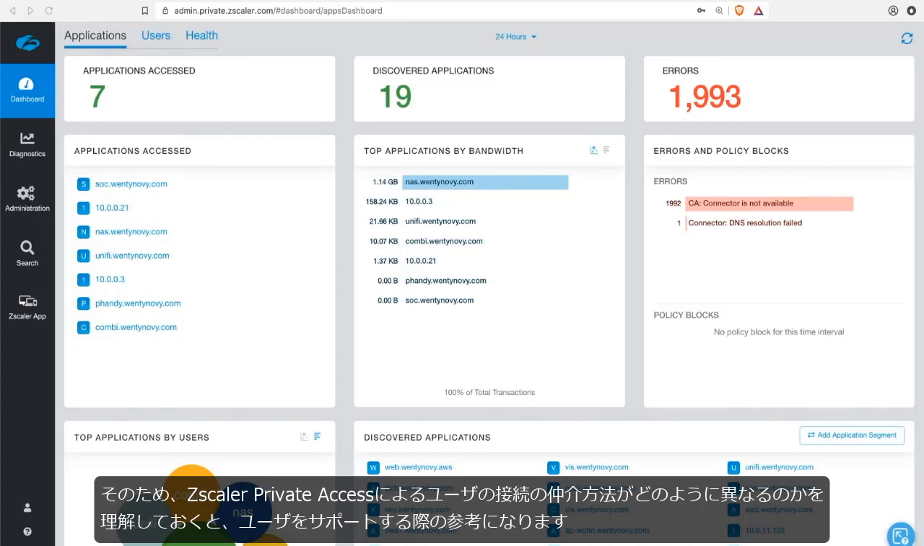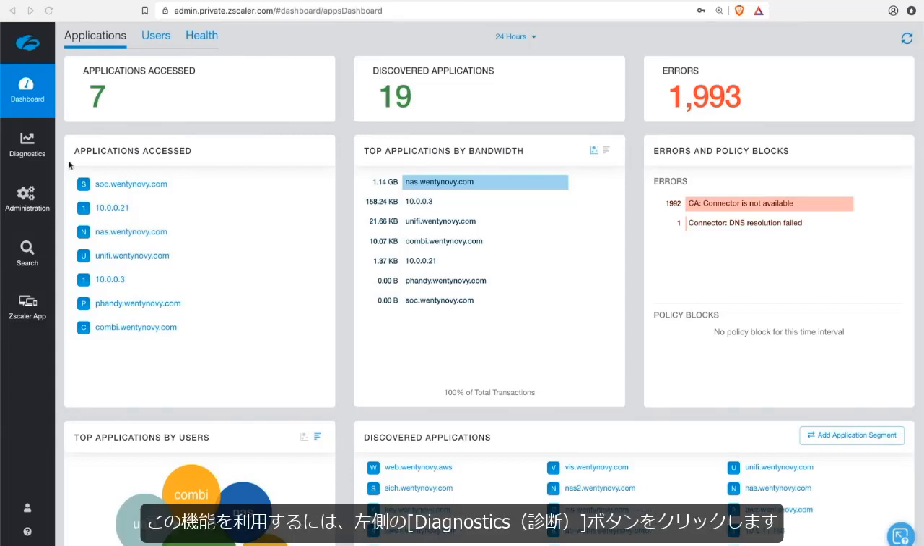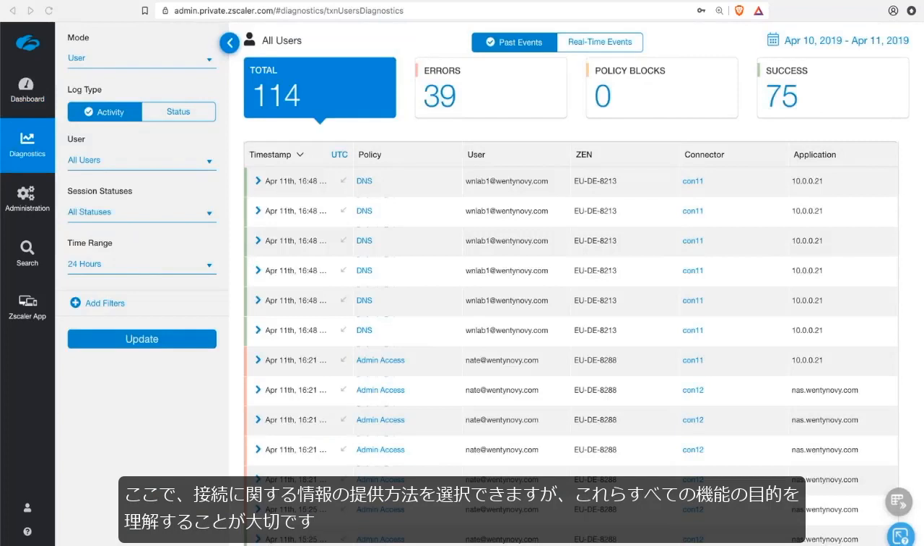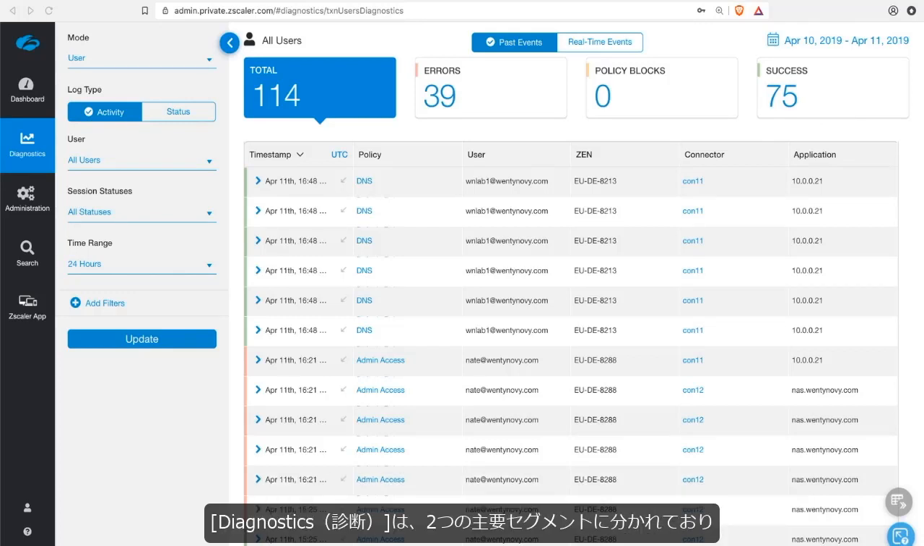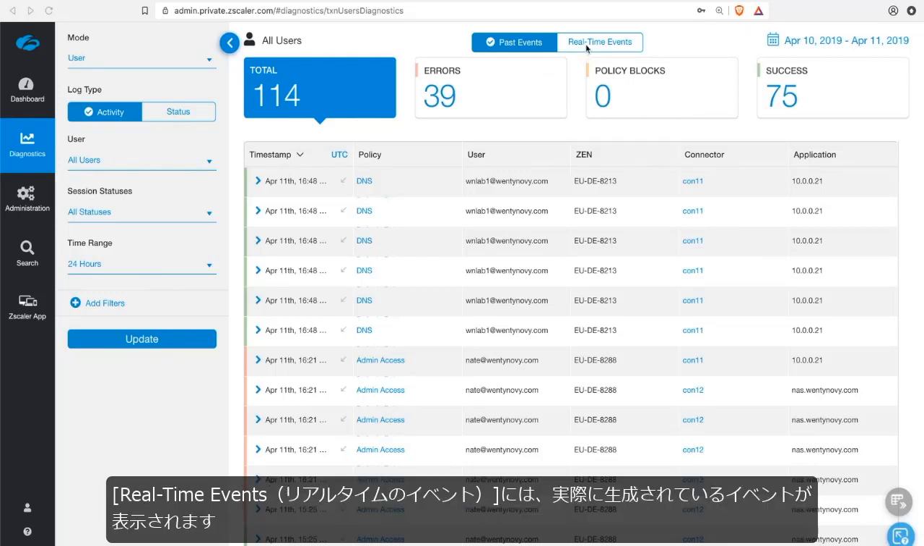Zscaler Private Access provides you with the ability to assess the functionality of your connections through our diagnostics. To access that, click on the Diagnostics button on the left-hand side. Now that you're here, you can see the way in which we provide information around the connectivity. But it's important to understand how all these functions work. Diagnostics is actually broken down into two main segments: the past events, showing events that have occurred in the last few minutes and beyond, and real-time events, showing events as they are actually being generated.